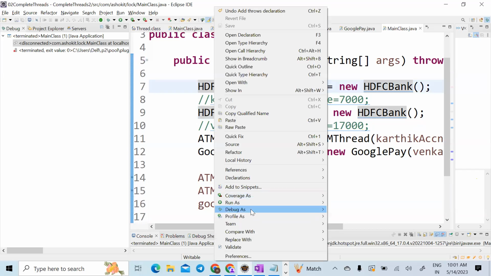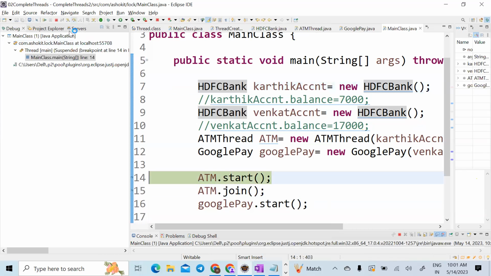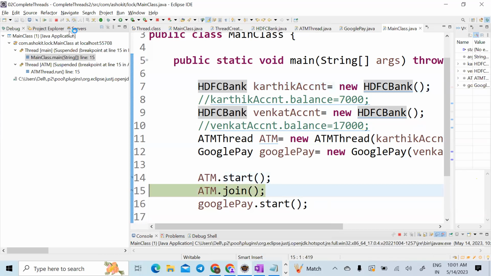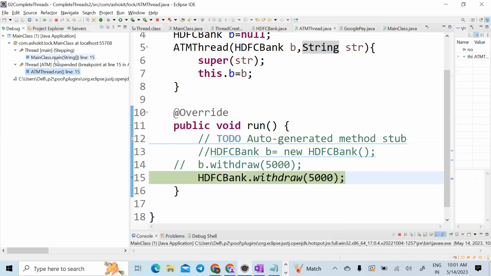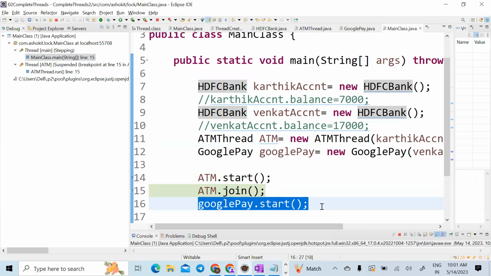Earlier, ATM.start and GooglePay.start were happening parallelly, right? Now let's debug this. Whenever I say ATM.start, the thread is created. Now, whenever I say ATM.join, look here: the main thread went into a waiting mode. After completion of the ATM thread's run method, only then will the main thread come back to execution, and then it will start Google Pay.